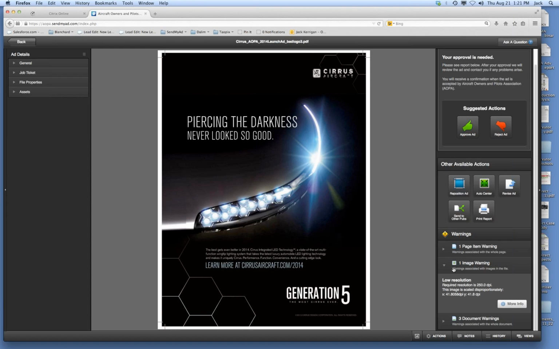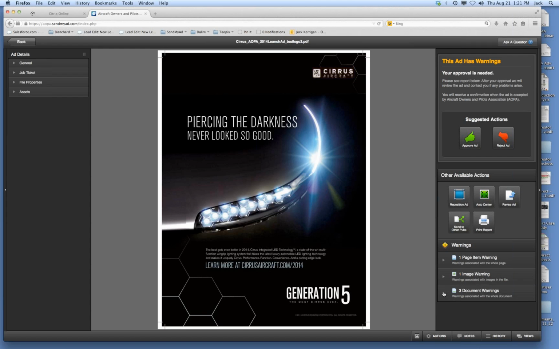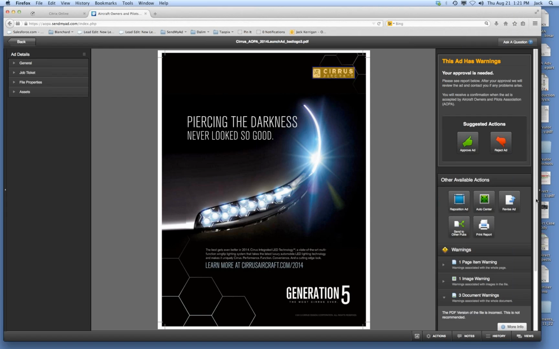There's also a more information button here, which will offer some suggested fixes to your file in order to alleviate that problem. Let's see, I'm going to go down a little bit further down here. We have also an image warning.